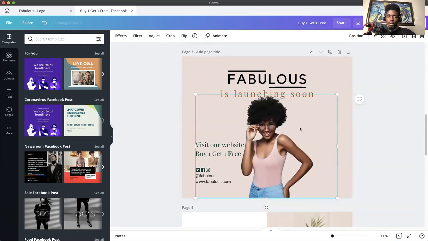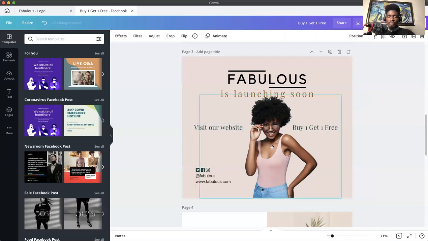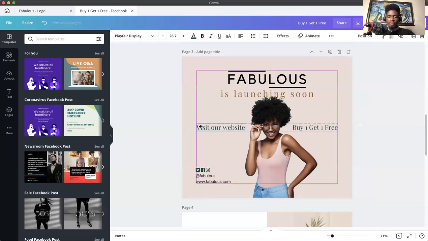So I'll put the text, and I'll position this to the back. Visit our website. Buy one, get one free. I'll keep this on one side, and I'll keep this on the other side, same size obviously. So I'll drag this to the left and keep this on the right. Visit our website, buy one, get one free.